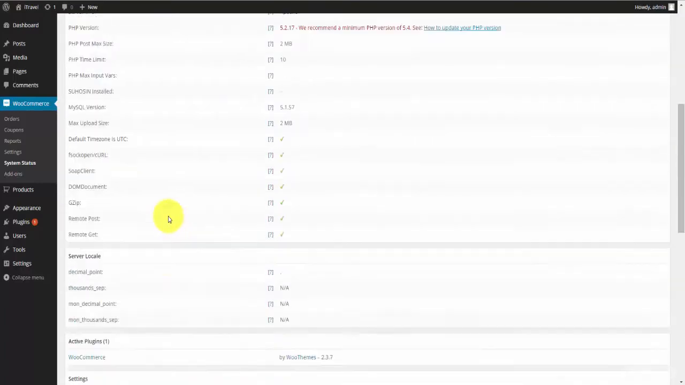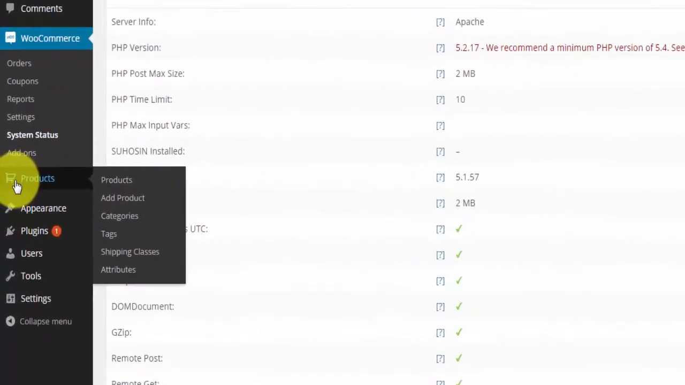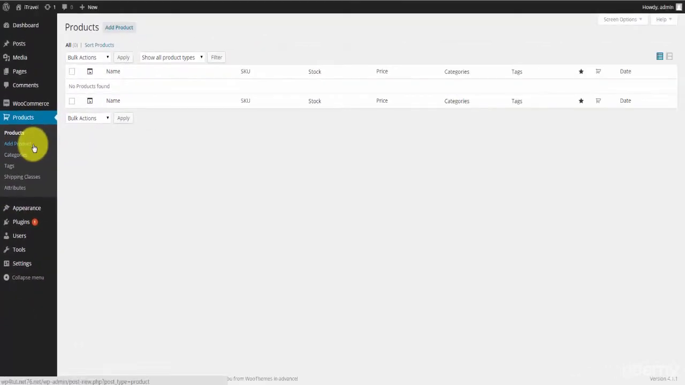Okay, so once we start building our online store, we'll go into products, and just like before, we'll create some different categories where we're going to put our different products. Okay, so this is how you'll go about starting your online store and setting the general settings.